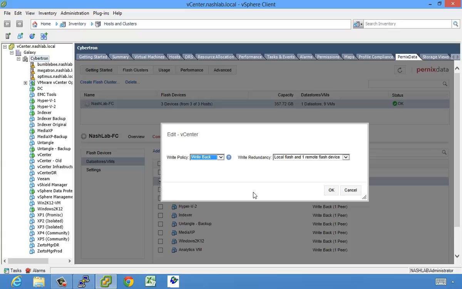The problem is, what happens if I lose the SSD or the PCIe card or whatever before the cache is destaged? And that's where write redundancy comes in. So we've got some options. We can say local flash only, meaning there is no redundancy. We just all cross our fingers, hope we don't lose a device, and everything's good. Or you could do redundancy, where you can write to one or more hosts and mirror a copy.